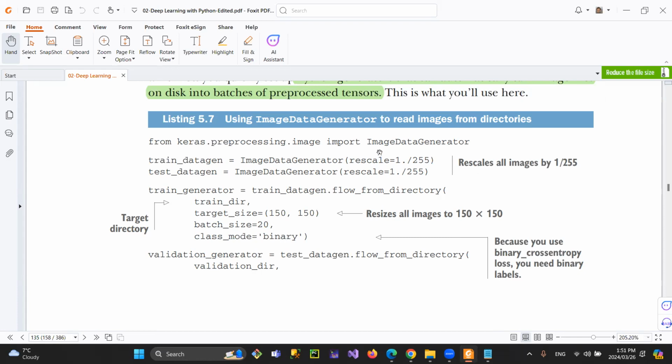Whenever you say import data generator, you need to create an object. So train data gen and test data gen are two objects that you have created based on what? Based on the imported class. It is going to go to the train directory, and it is going to scale down the target size into 150 by 150. And the batch size would be 20.